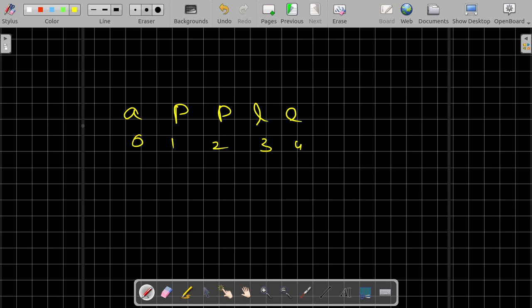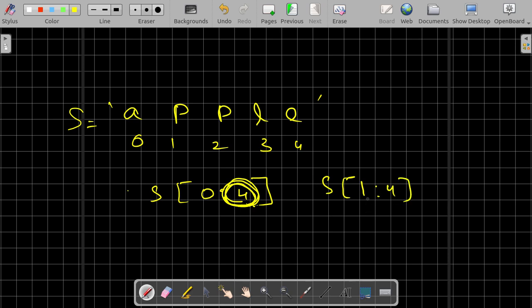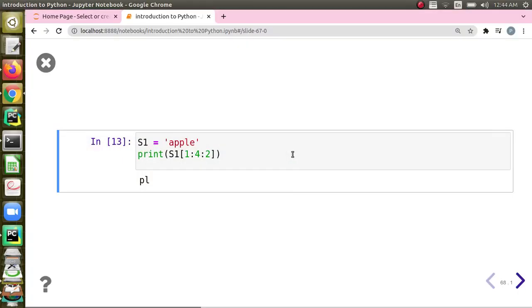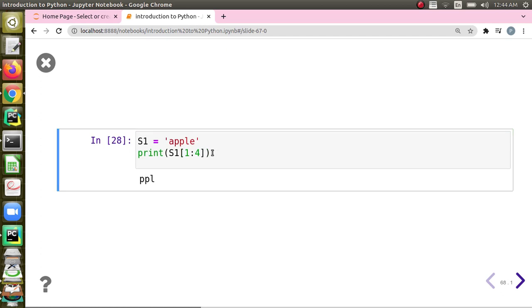Let me tell this is S. S is Apple. If I tell S[0:4], I mean I want the characters from 0 to 3. This is stop. Stop index will not be included, okay? And if I tell S[1:4], I mean I need the characters from 1 to 3. So it will take PPL, right? So let us see that. If I am not giving this, it is optional, okay, right? If I give 1 to 4, I am getting PPL.